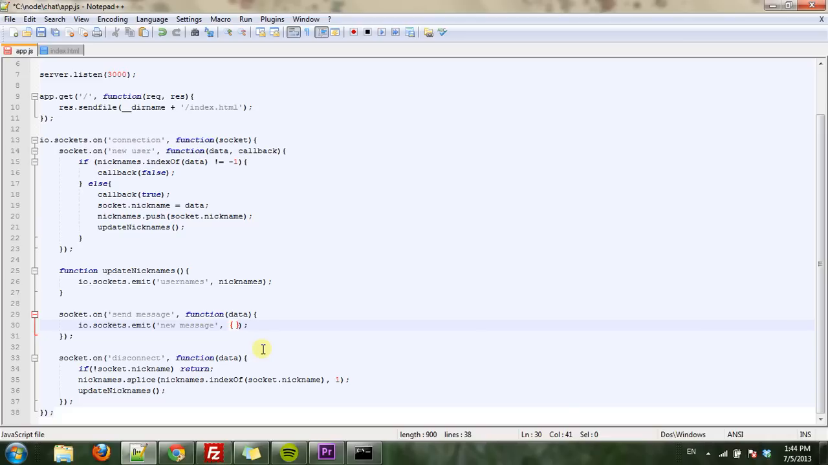Instead of just sending the message that was received, we can send multiple things. So we can send the data as message, msg, and then we can also send the username. I'm just going to call it nick, and we can get the user's username by socket.nickname. That's why storing the variable in socket.nickname is convenient, because it's stored in every single socket, so when a single user sends a message, we can just get that property from their own socket.